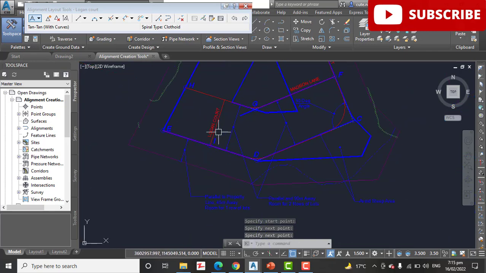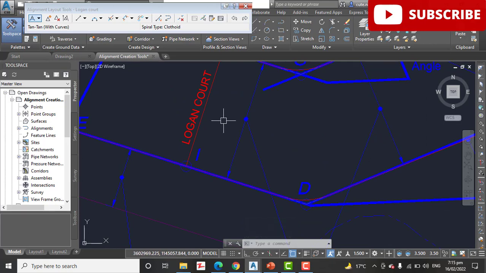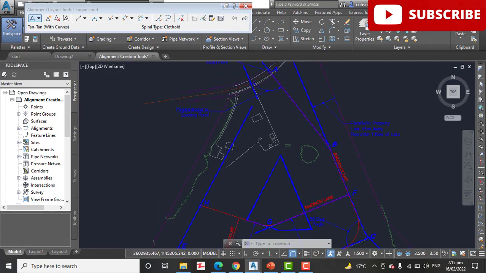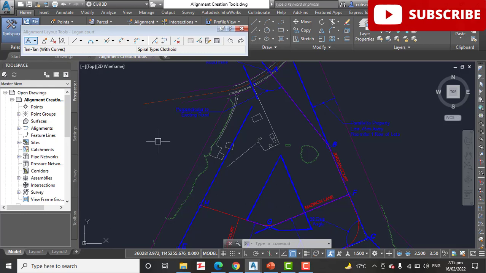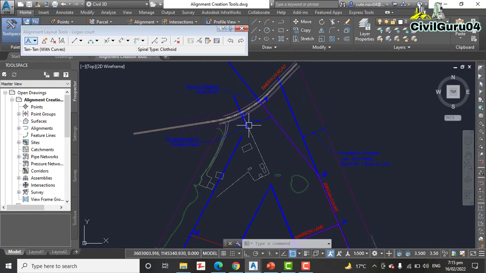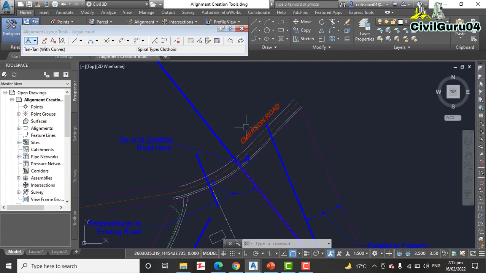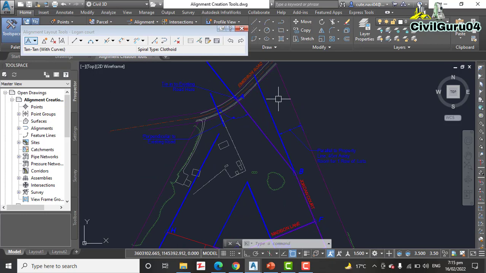So step number 10, save and close your drawing. So now you know how we can create alignment using the alignment creation tools. We will explore all these functions later, but for this exercise you see how we can create alignments using the creation tools in AutoCAD Civil 3D.